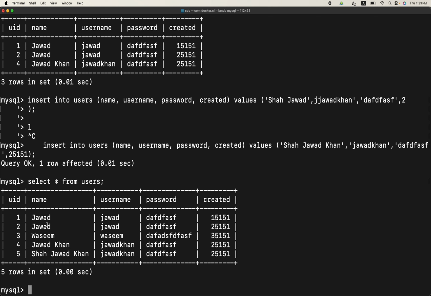Right, now select all from users where name like Jawad. So what do you expect from this? How many records will be there if I just click enter? Three. So we need to specify the percent sign before the Jawad. Exactly. So select all from users where name like Jawad.